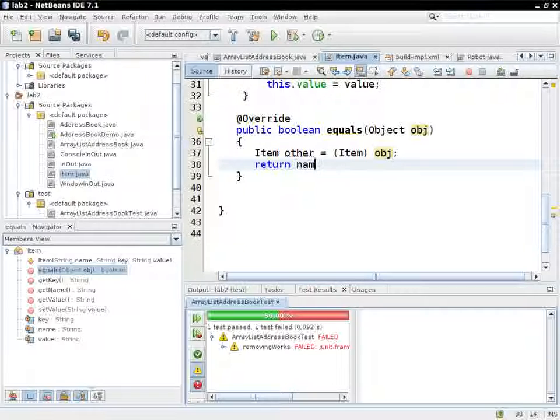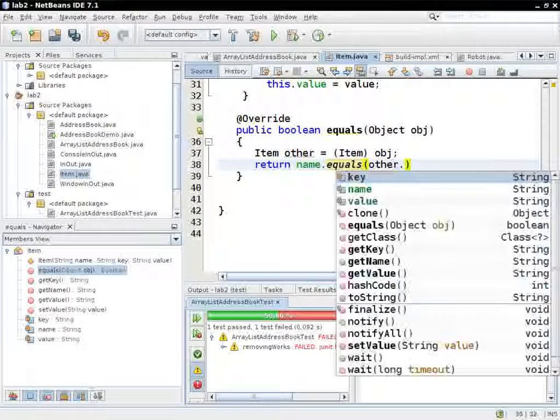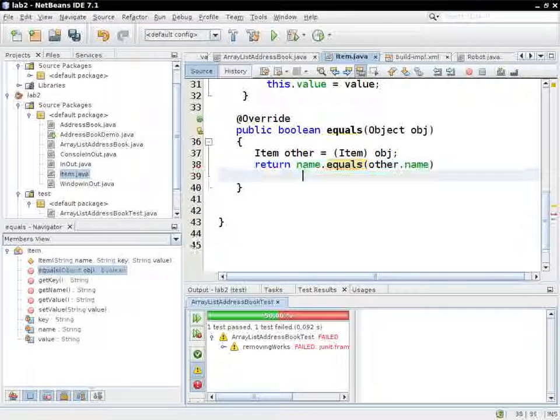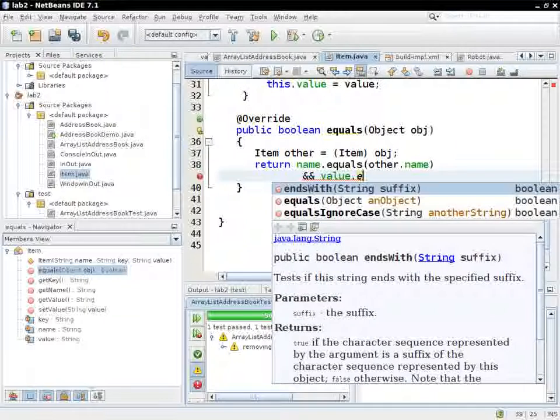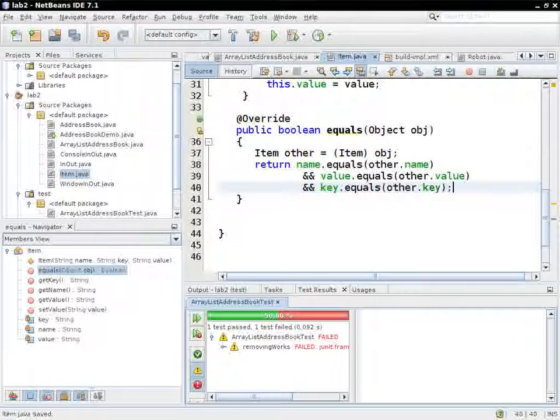Return name equals other dot name and value equals other dot value and key equals other dot key. All right, now let's run the tester again.